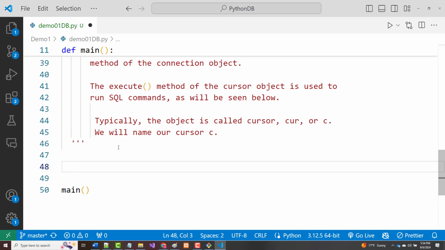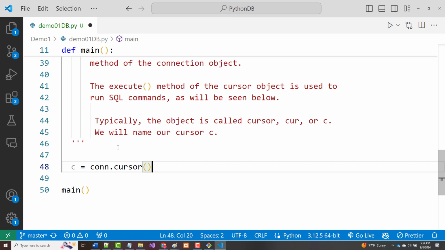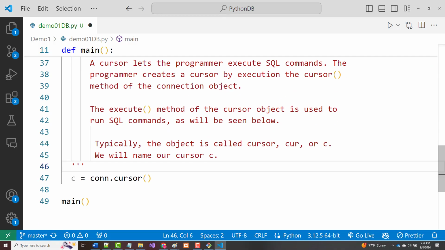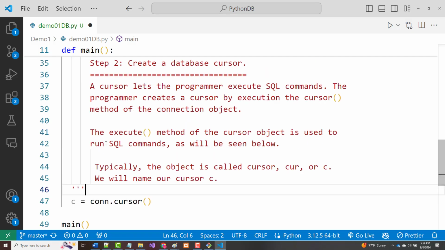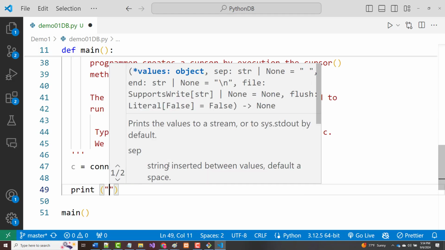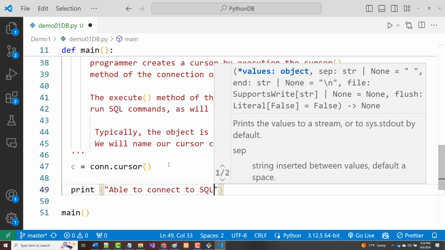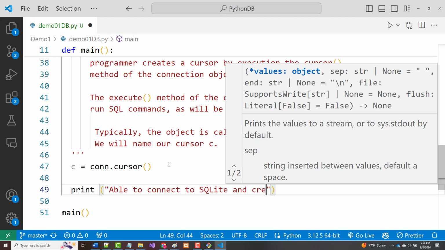So I want to come in here and I want to do this. I'm going to say c equals con.cursor. Okay? So that's what we did right there. And I've given you the comments that go along with it. Now, I can put a comment there that says something like this: able to connect to SQLite and create new database.